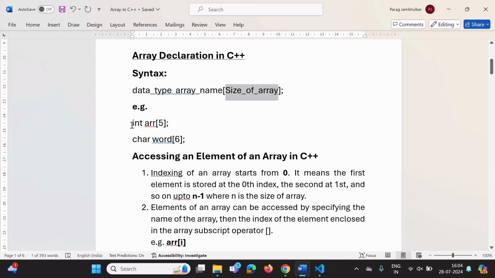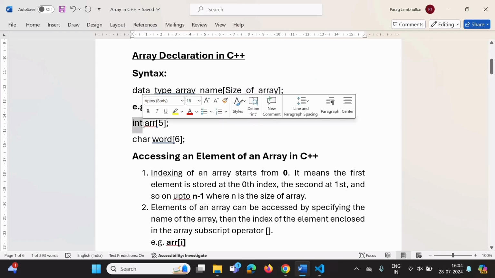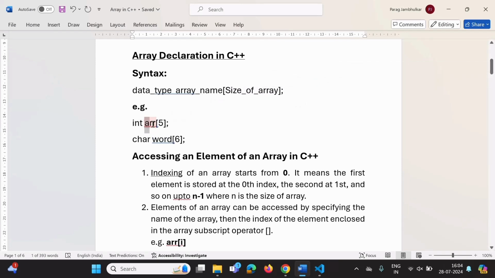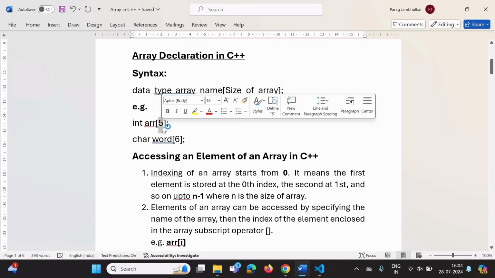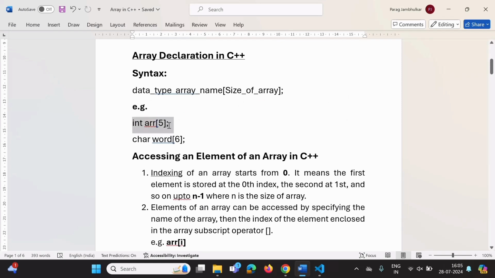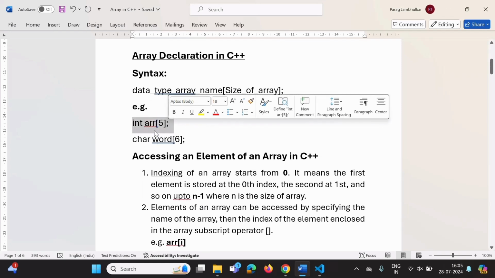For example, here you can see, this is the data type, right? Int. Then ar is the name of array. And in square brackets, the 5 that we have mentioned is the size of the array. Now, what is the meaning of this complete statement? We are defining an array with the name ar. How many elements will be there? 5. And all the 5 elements will be of type int.